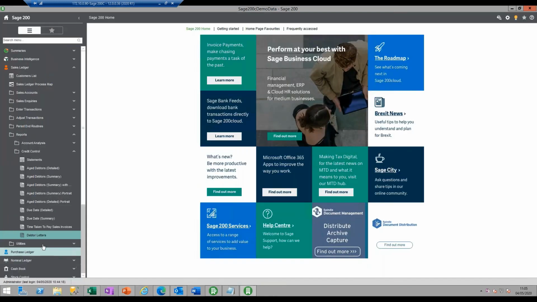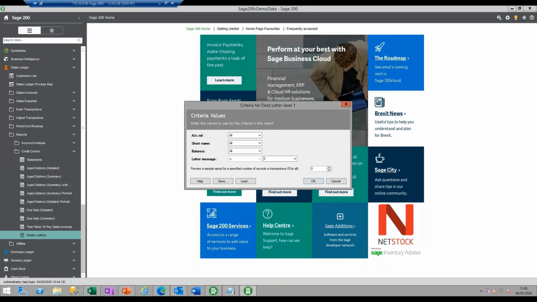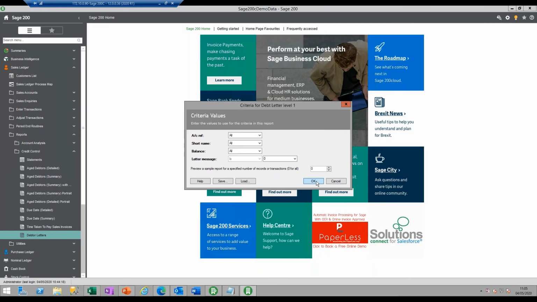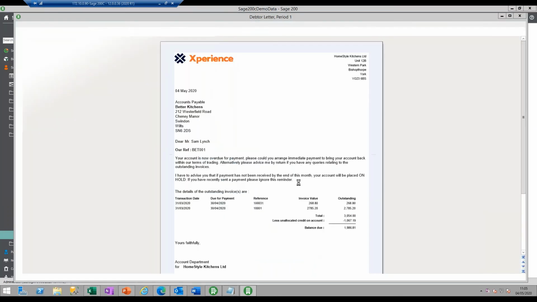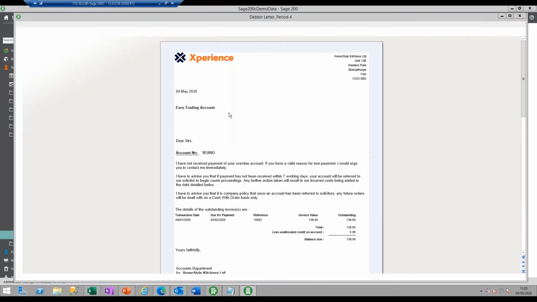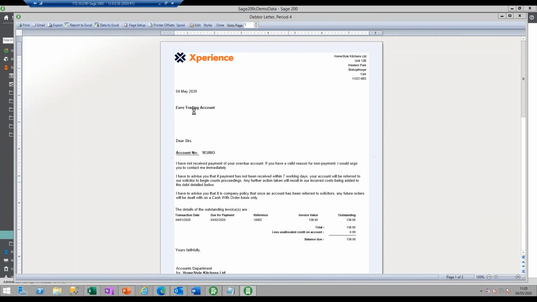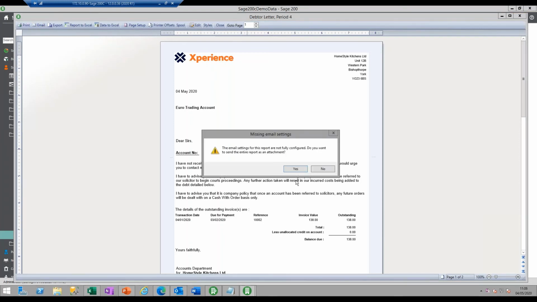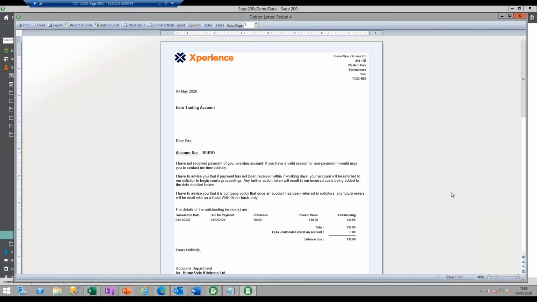So let's run it again, data letters. Okay. And I want to email off the Euro trading letter here. So from this previewed letter, I'm going to click on email, and it's still complaining that the settings are not right. So I'd have to have another look at that. But I'm just going to click on no.